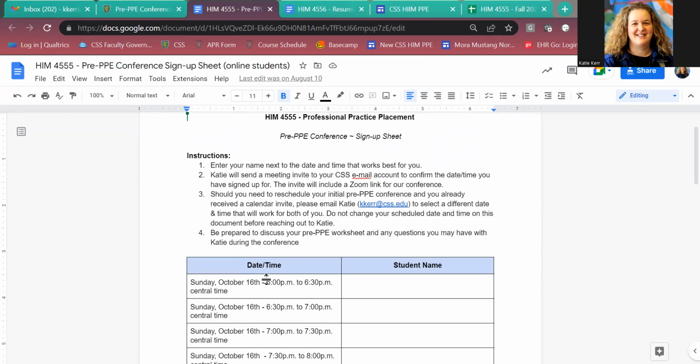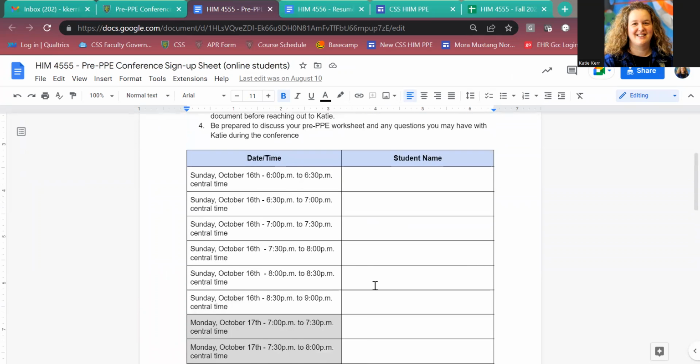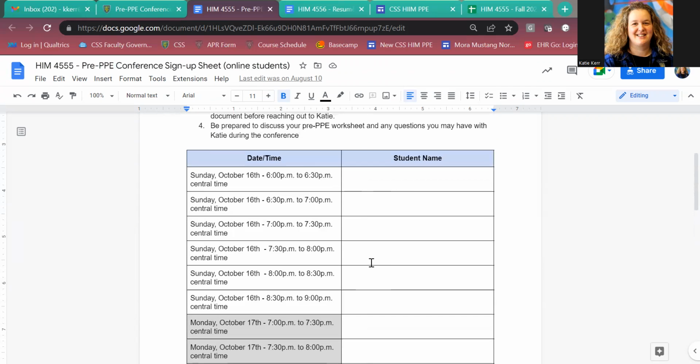If you sign up for a time and then you realize that it doesn't work for you, email me, please. Don't just come in here and switch it around, because if nobody's going to be online at 7 o'clock on Monday the 17th, then I won't be online, right? And sometimes I don't catch it in time. So please email me if you need to change something.